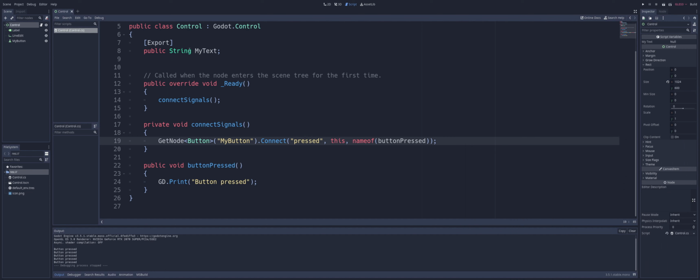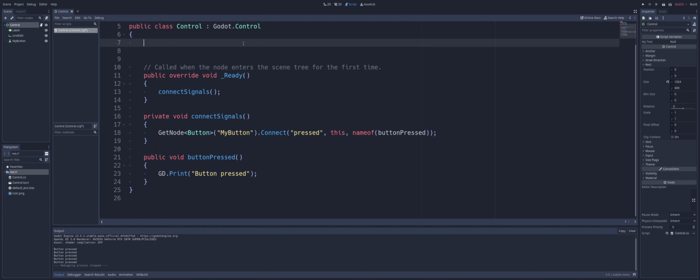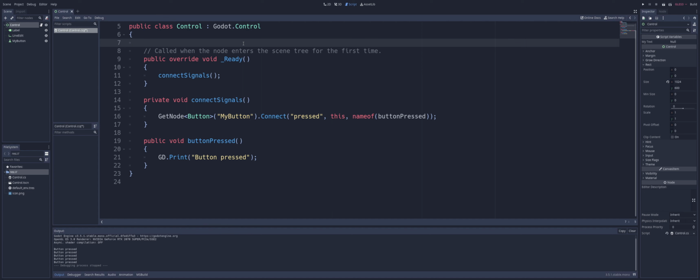All right. So up here at the top, I don't need my text variable, and I don't need it exported at all either. So I'm going to go ahead and, for now, just leave that blank. And inside of our button pressed, we clearly don't need to print out anything here. But when our button gets pressed, we need to get our line edit node. So we're going to be doing get node inside of our pair of carets, where we're looking for a line edit.